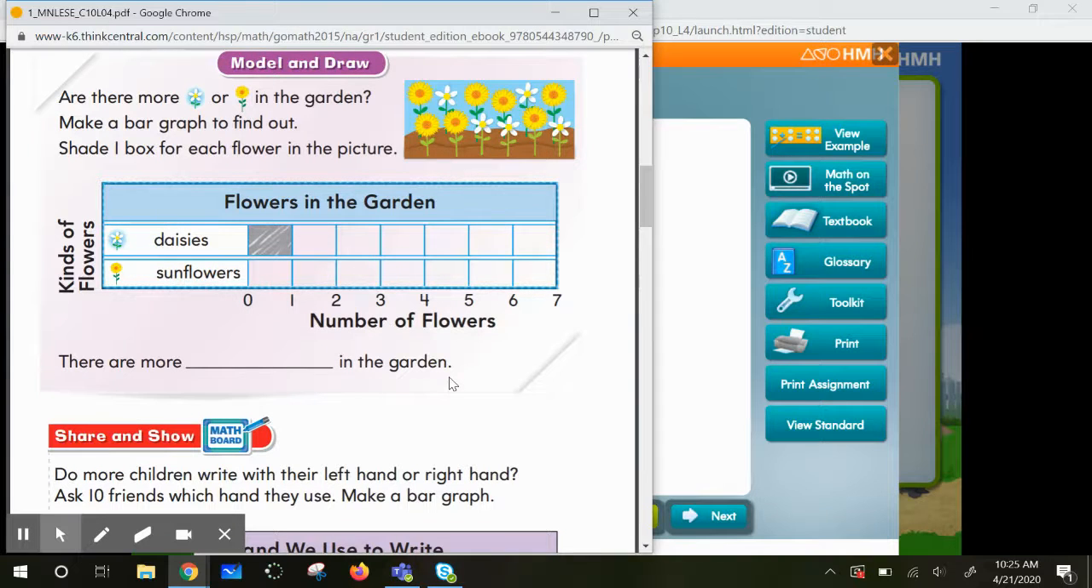Are there more daisies or sunflowers in the garden? Make a bar graph to find out. Shade, that means to color. Shade one box for each flower in the picture. Flowers in the Garden is the title. Kinds of flowers is our label on this side by the daisies and sunflowers. And our label for how many is number of flowers.